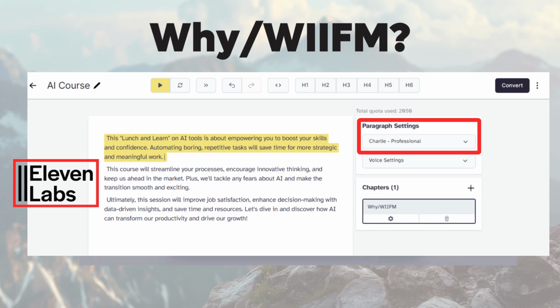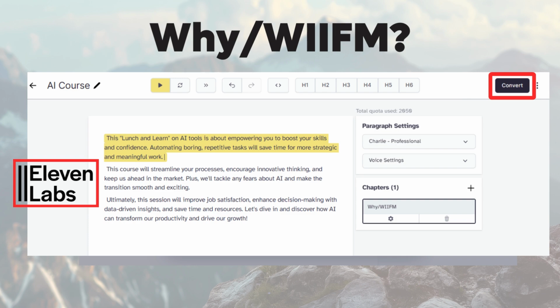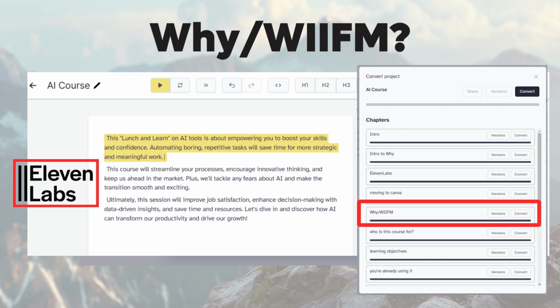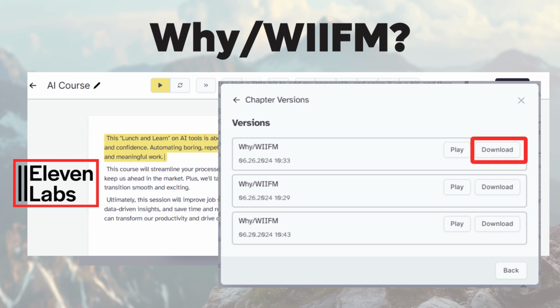Here in the software, I choose my professional voice clone. I can customize the settings used in the chapter, but these settings for stability, clarity, and similarity enhancement have typically given me the best results. I click Convert and select the chapter. For this amount of text, 11 Labs might take 10 to 20 seconds to generate the output. Once the chapter is converted, I download the MP3 file to use in the video timeline.